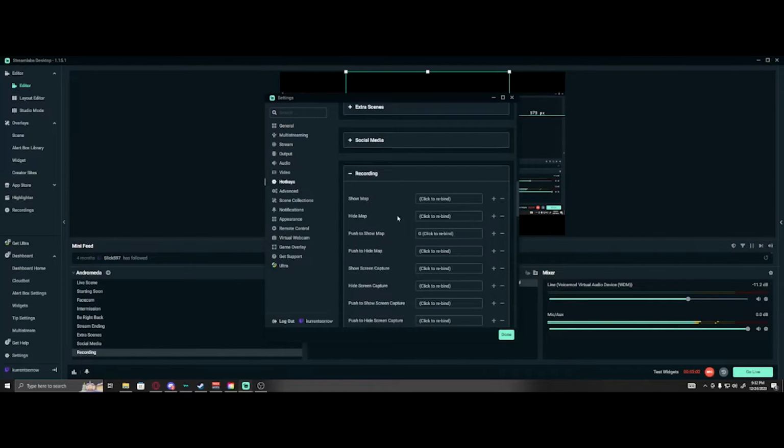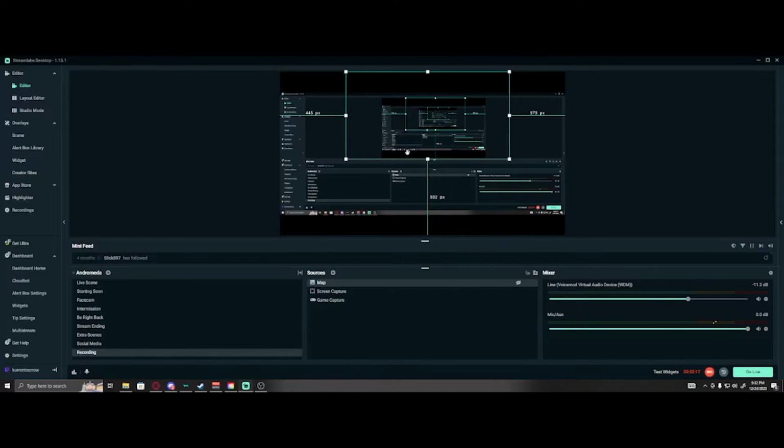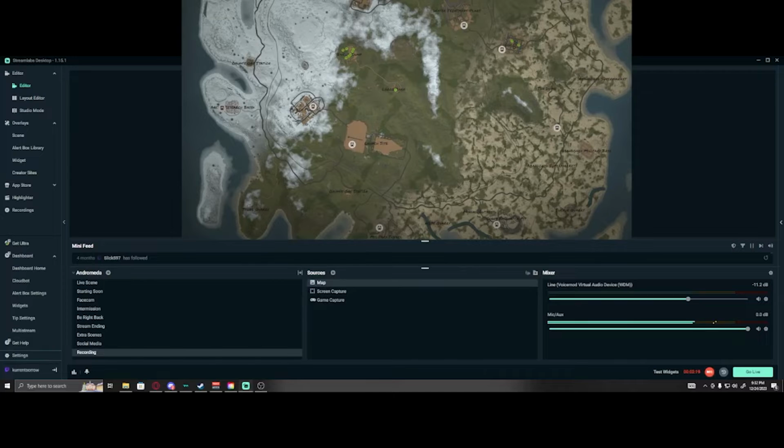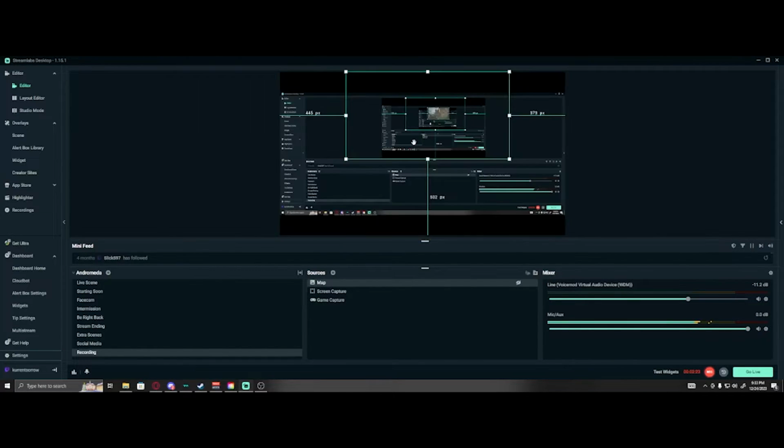So to stop this with StreamLabs, it's a little bit more annoying than original OBS. We're just going to have it set manually. We're going to set our show map to whatever our map key is, and then we're going to have a secondary key set to re-hide it. So now whenever you click that G button, it's going to pop up and it's going to stay there, and it's not going to go away until you hit that secondary key. I know it's a little annoying.